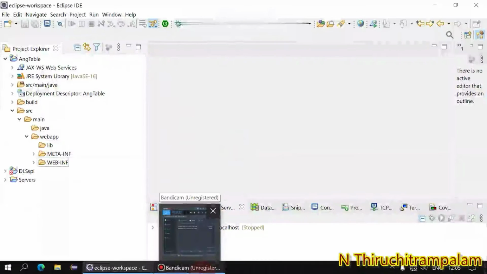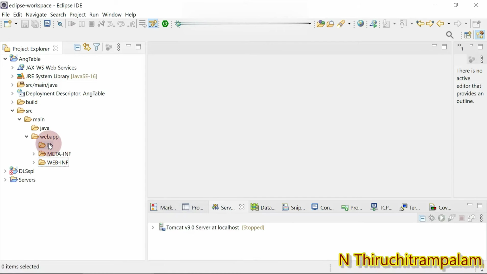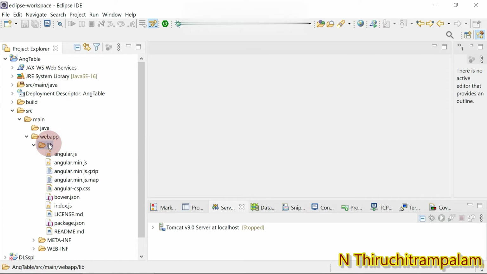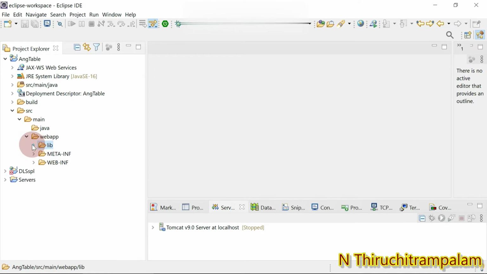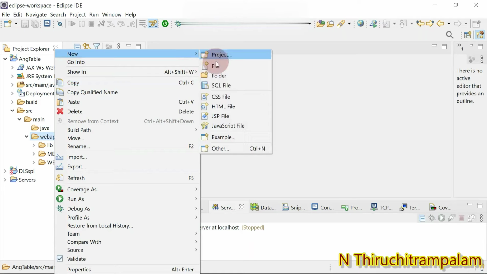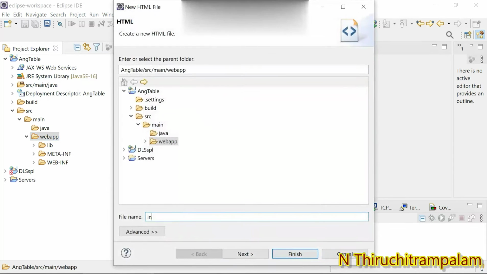I have copied the AngularJS files already, so I'm going to paste them into the lib folder. Just right click, select it, and then Ctrl+V to paste the AngularJS files. The AngularJS files are pasted into the lib folder. And then right click on webapp, go to new, then HTML file, and name it as index.html.